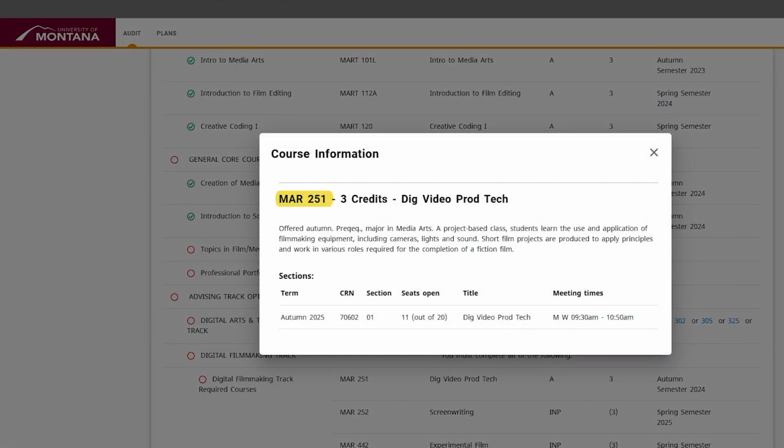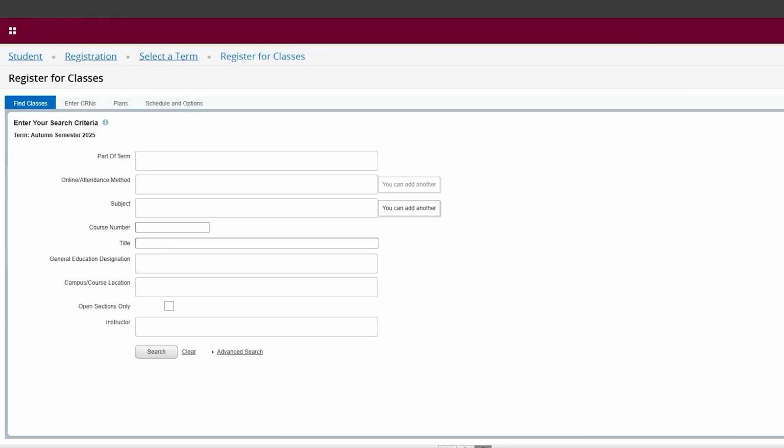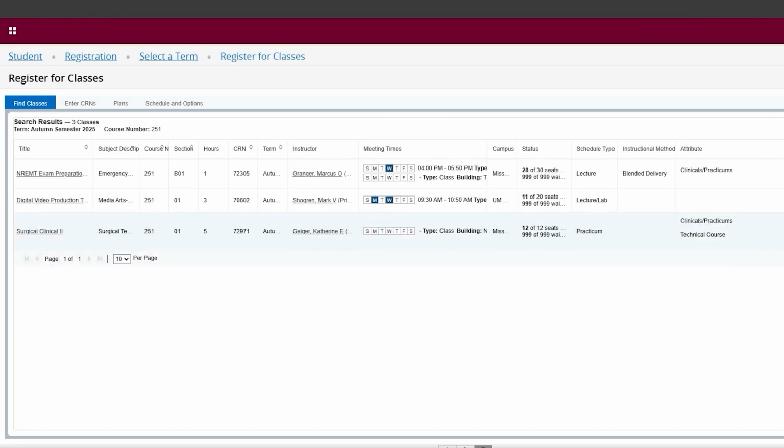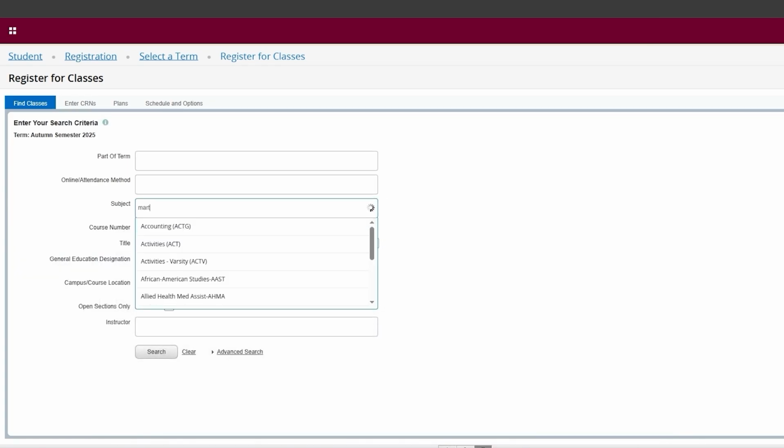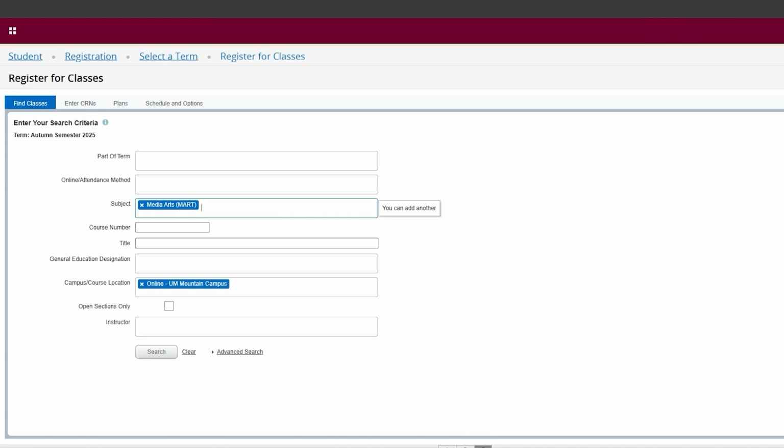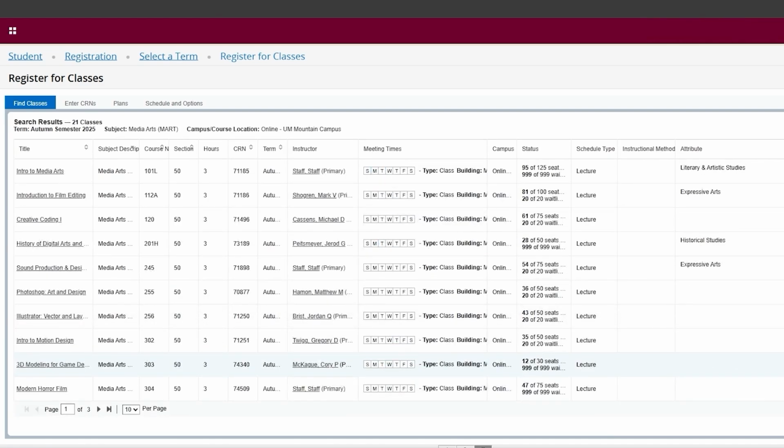You can search for specific course numbers listed in DegreeWorks, or use the subject field to search for all classes offered under a specific subject. I'm going to filter the search by online campus and subject to see what media arts classes are offered this season. Cool, we found some classes.